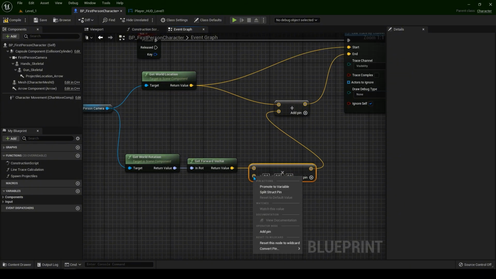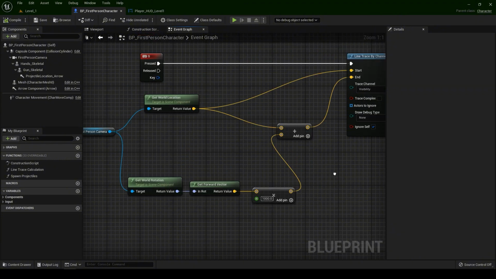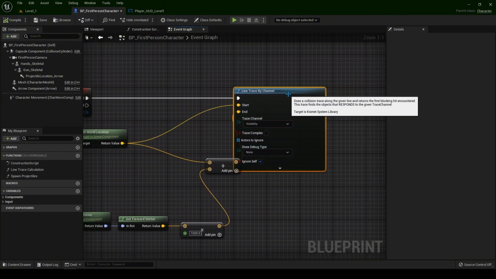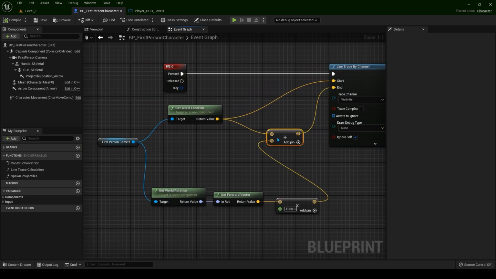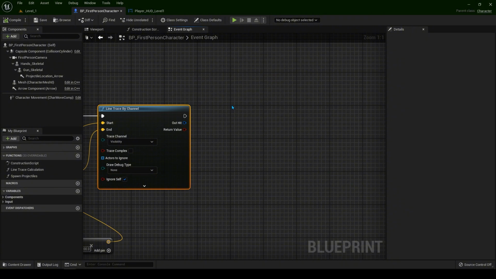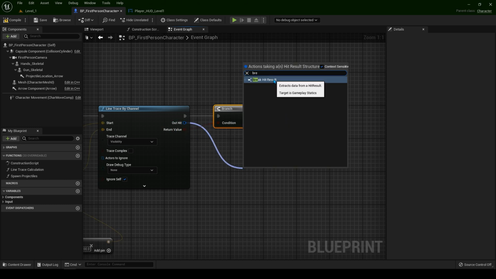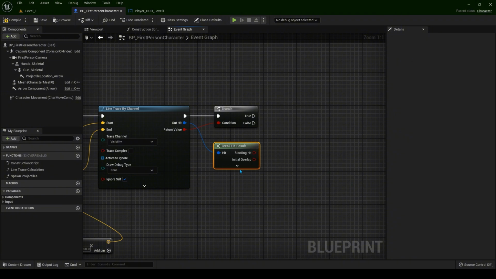Now we have to convert this spin to float single precision. Let's put something like 1000. And from here, let's put these nodes a bit closer. So let's call a branch to make sure we are hitting something. From the hit results, type break. Let's open the break.